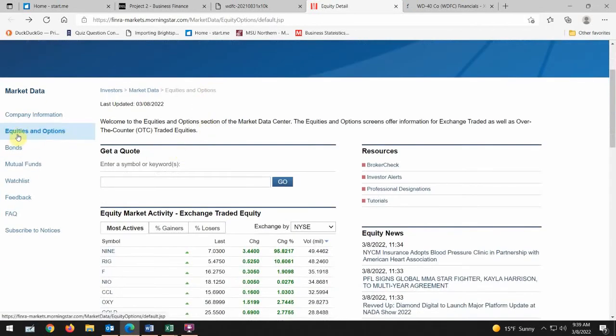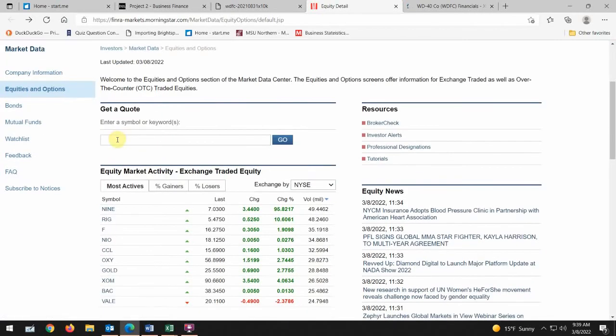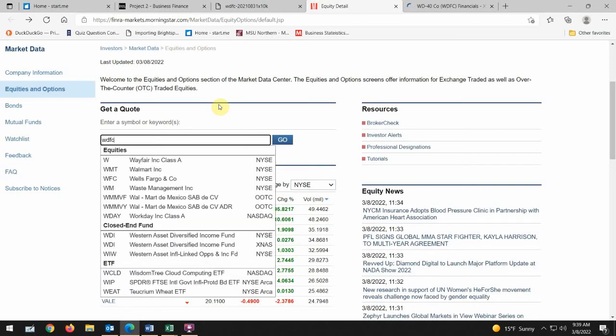And you see we're dealing with equities and options, and we're going to be dealing with equities. An equity is a publicly traded company, the common stock in that publicly traded company. So you know your ticker symbol, so enter that. Now I'm going to use a company called WD-40. Most of you have heard of that. Nobody selected that.